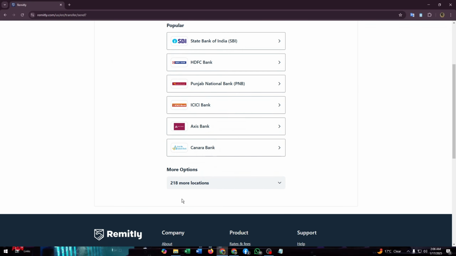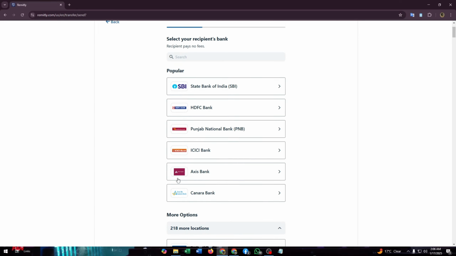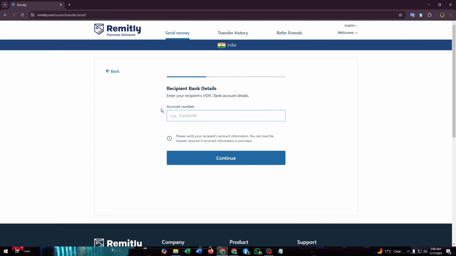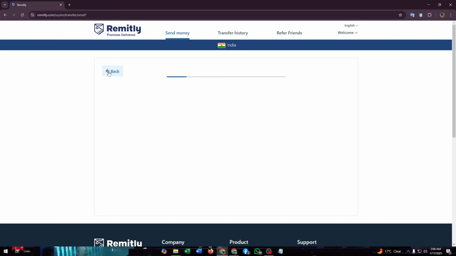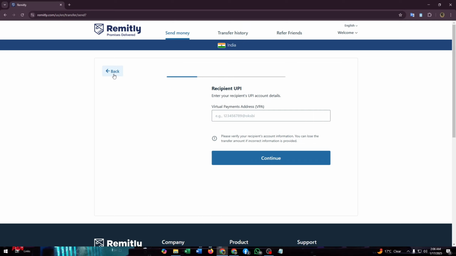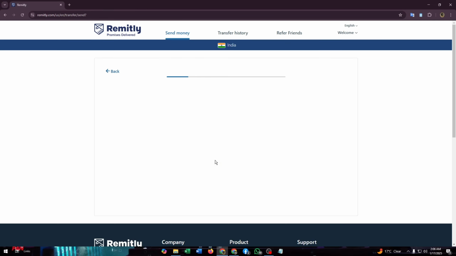If your recipient wants to receive money in any bank account, then you just need to get the bank name and the account details from your recipient. For example, this is the recipient's bank, and you have to enter the recipient's bank account number and then the personal details. Then also in the UPI, the same process. You just need to get the virtual payment address from your recipient, and you have to enter the details according to their information. Now you can also go with cash pickup.